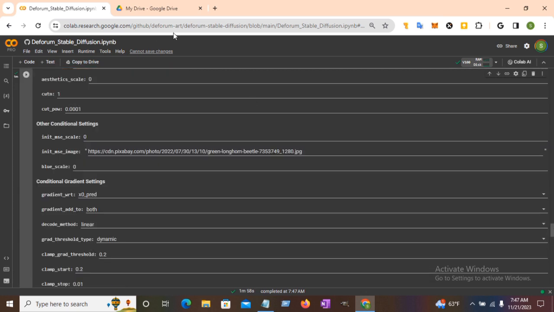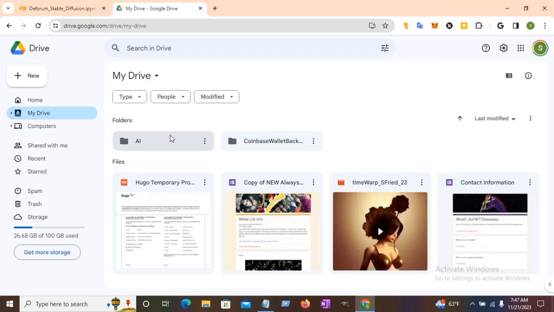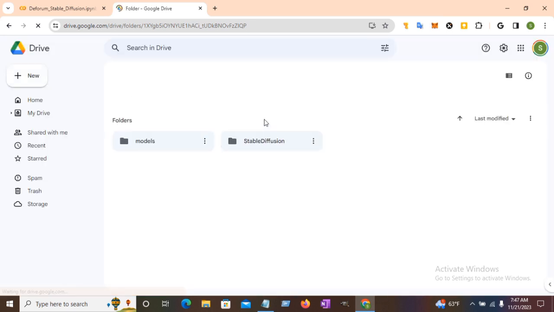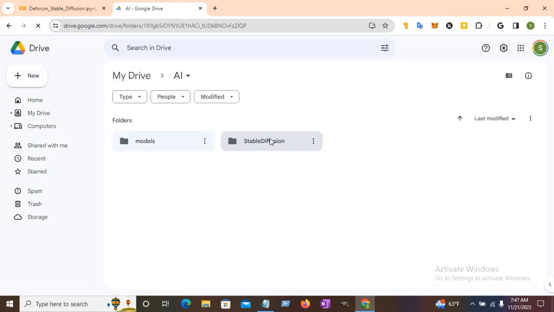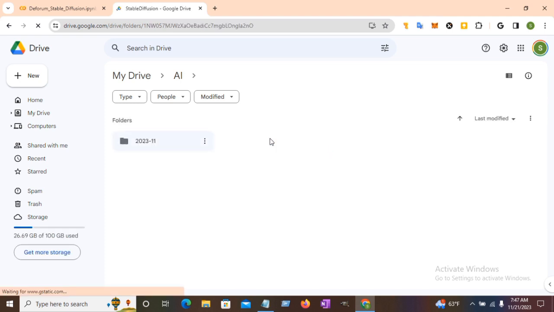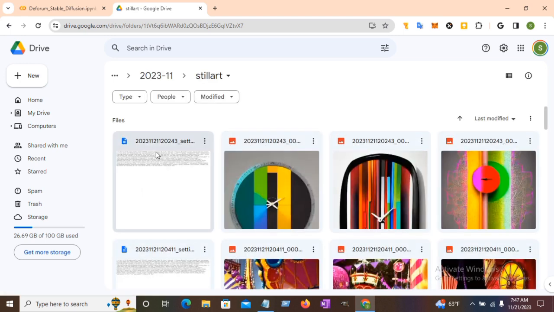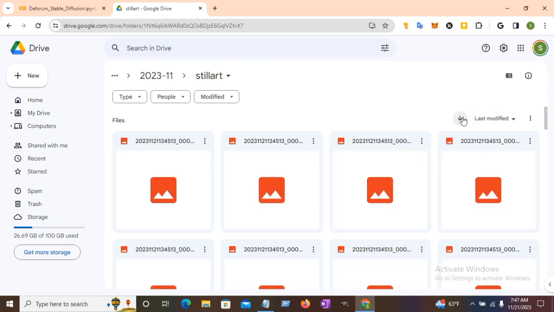Okay, so we're going to go into the drive. We're going to go in the AI folder. I need to probably refresh because it's been sitting here a while. You're going to go in the stable diffusion folder. You're going to go into the dated folder, and inside there will be the folder that I named still art. Yours will be stable fun or whatever you named yours. Click inside of there and you will find your still art, and also your settings. I need to do mine backwards because those are older.